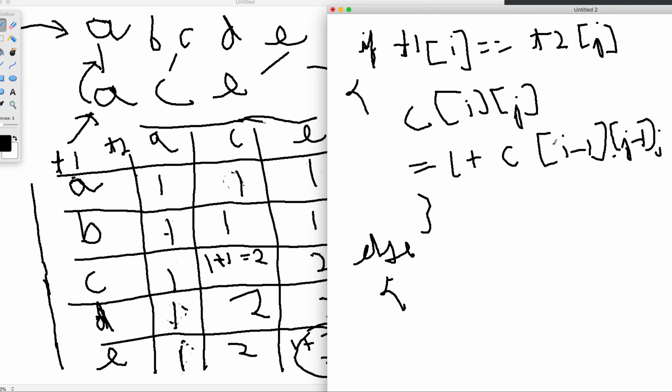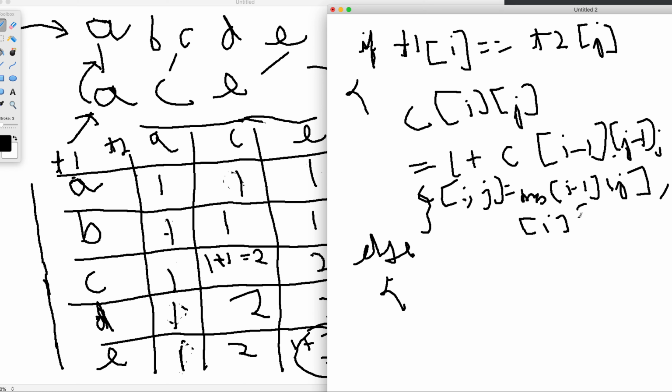Also, I want the max value, right? So instead of taking this value, I'll compare and update my C of i, j to equal the max between its neighboring cells, which is (i minus 1, j) and (i, j minus 1).